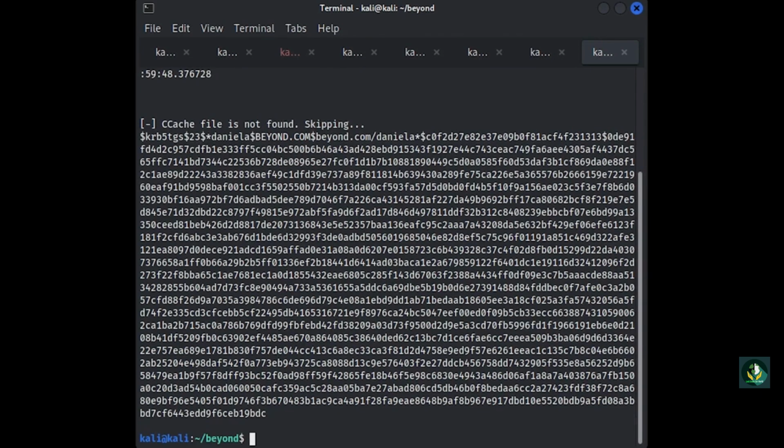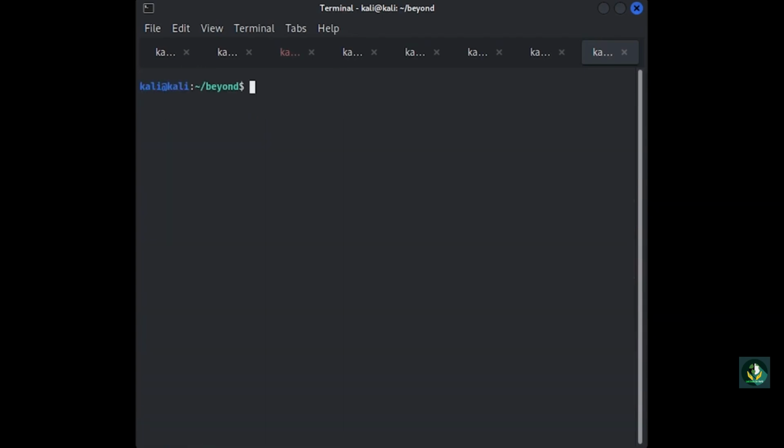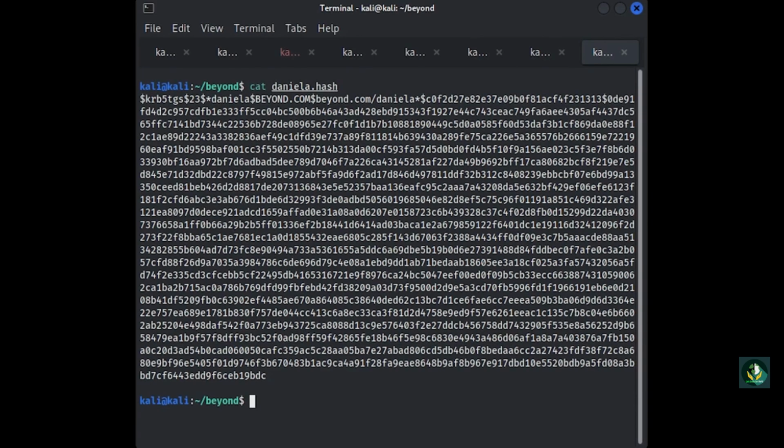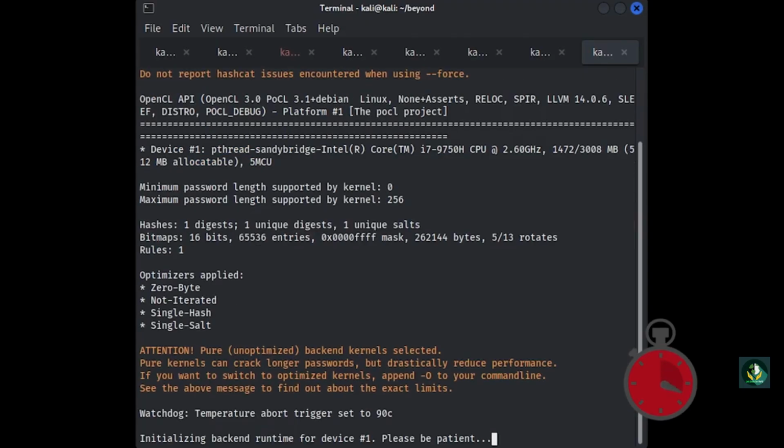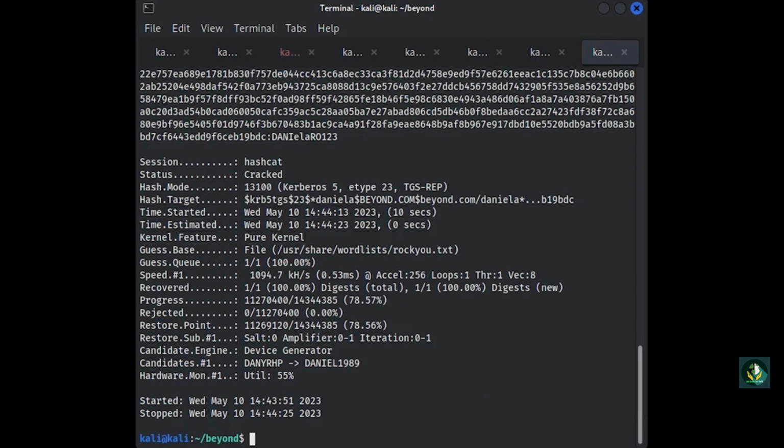Let's store the hash in /home/kali/beyond/daniela.hash and launch Hashcat to crack it. Very nice. We successfully cracked the TGS-REP hash and obtained the plain text password for Daniela. Let's store the username and password in creds.txt.